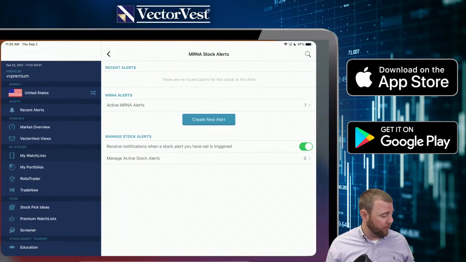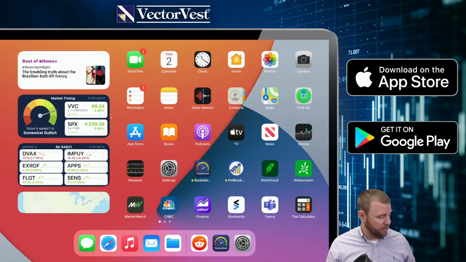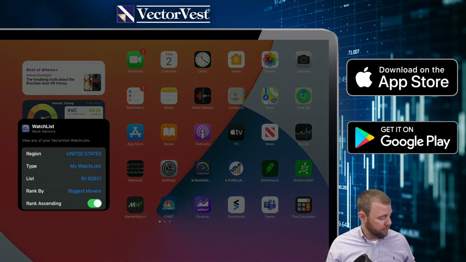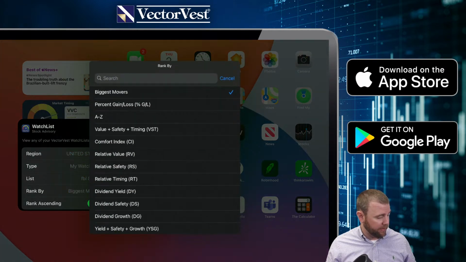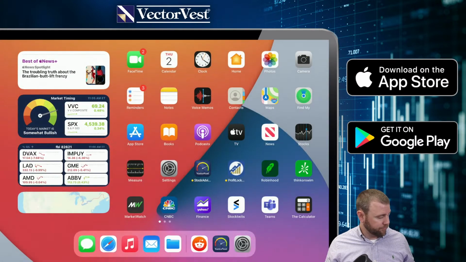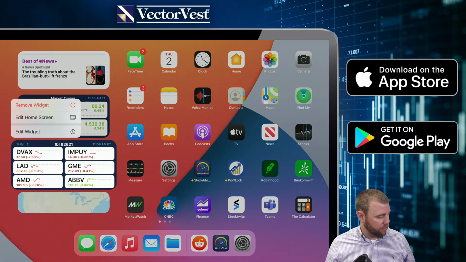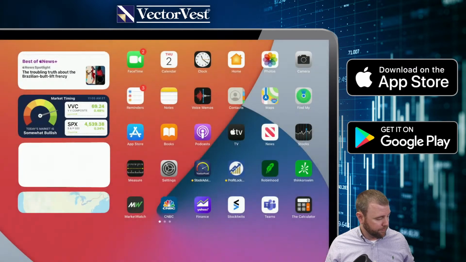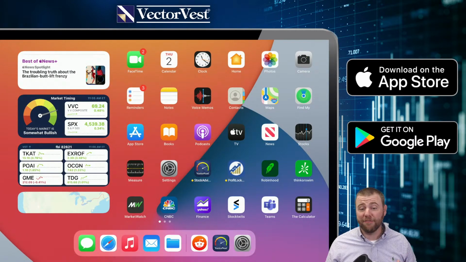So if we go here, get back out of here, go to edit this widget here, edit the widget, rank in ascending, rank by biggest winners. Let's go, what do we want to do here today? Let's go percent gain loss. It'll resort the list. Let's go edit the widget. Change it from percent gain loss. Let's do VST, because VST is a consistent, reliable indicator.